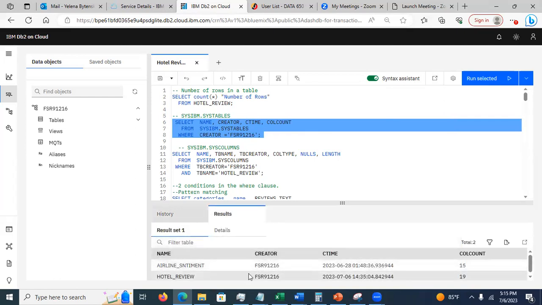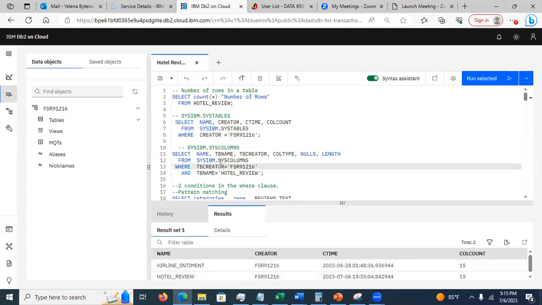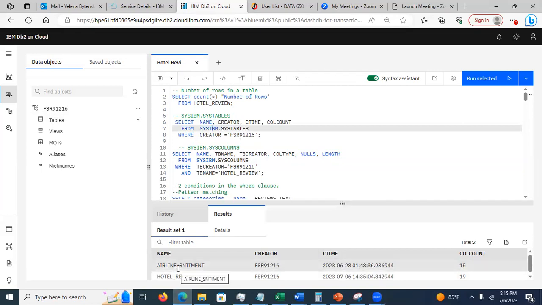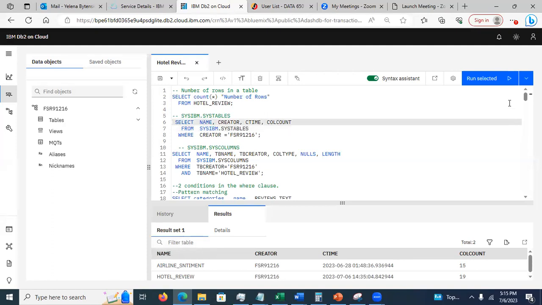So what does it show? It shows that I have two tables, airline sentiment and hotel review. This is me, it matches me. This is the creation time, and this is the number of columns in the table, okay? Then there is another table called SYSCOLUMNS. And one very important thing: the table name is stored in uppercase in this metadata table, okay?